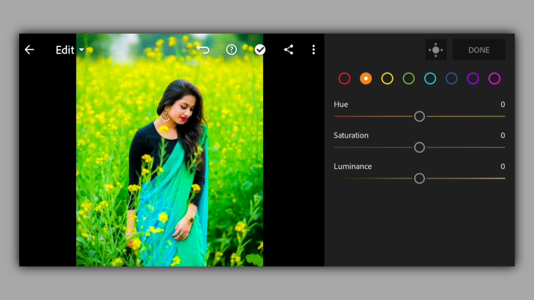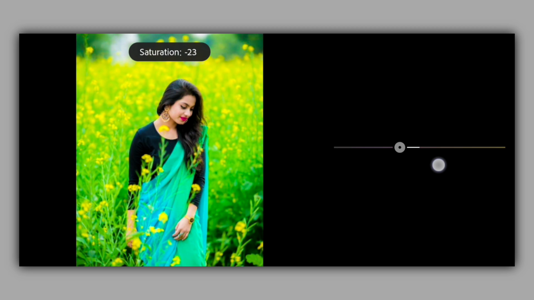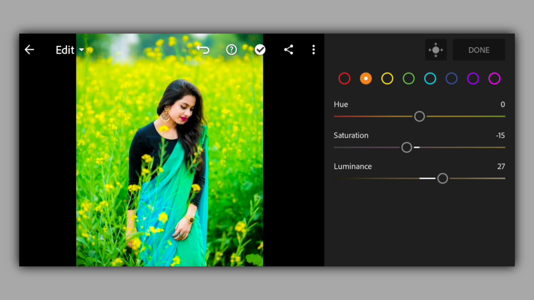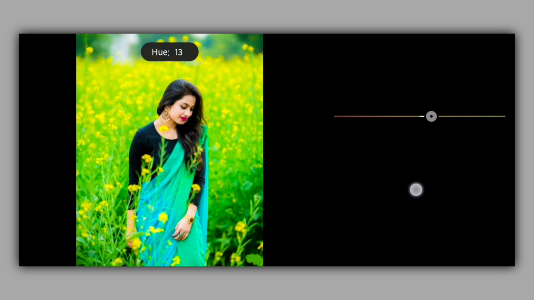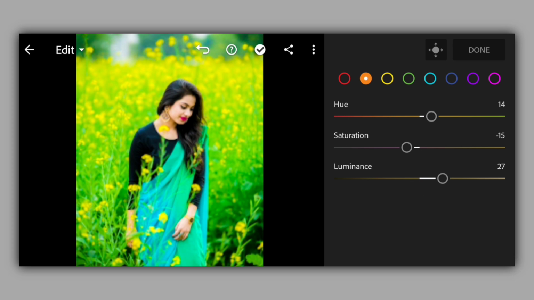Now we will go to the next color, that is the skin color. It's orange. We will decrease the saturation of the skin color. We will increase the luminance so that the face will look fair. And what about hue? We will also increase the hue so that there will be some yellow tone on the face. That is our exact, desired color.